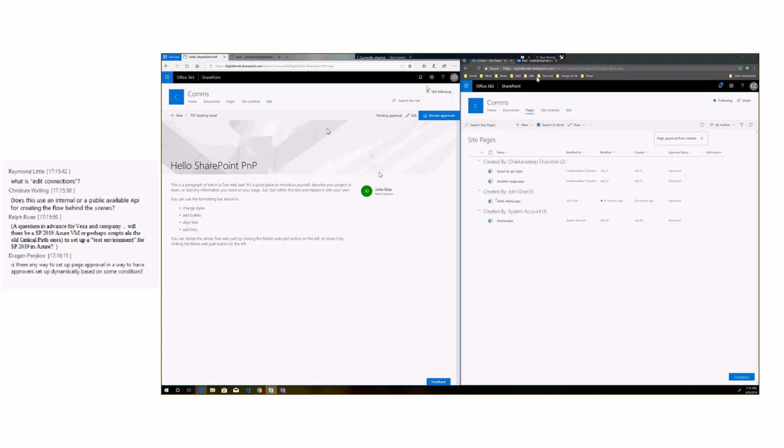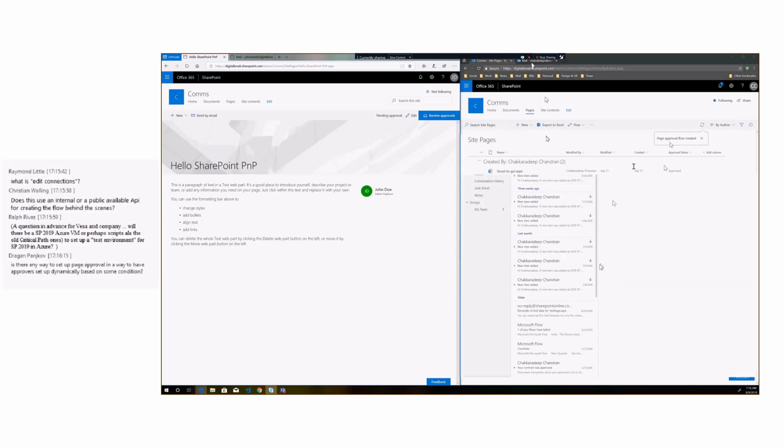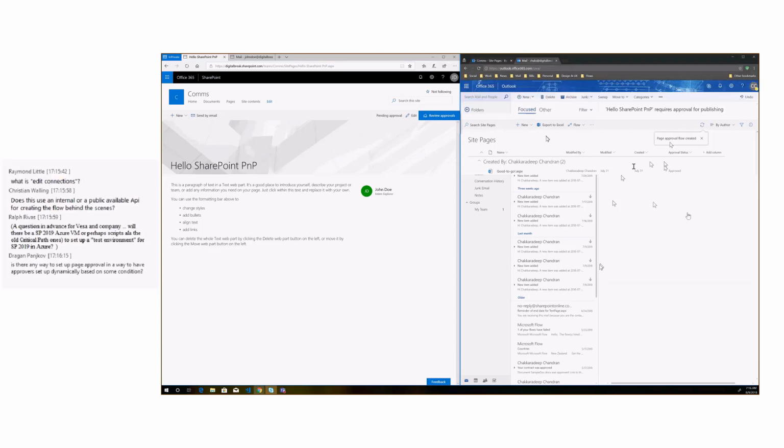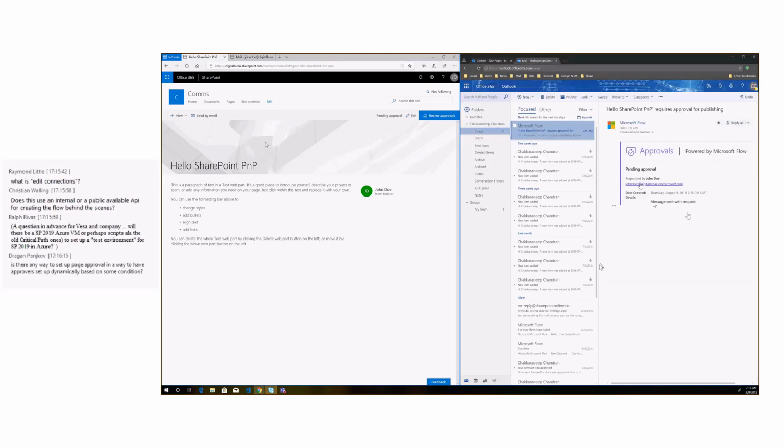Now if I go to my email, I have an email from Flow saying that there is an approval waiting for me, requested by John Doe, who's this user on the left, and then the message sent with the request, Vesa is awesome, please approve this page.